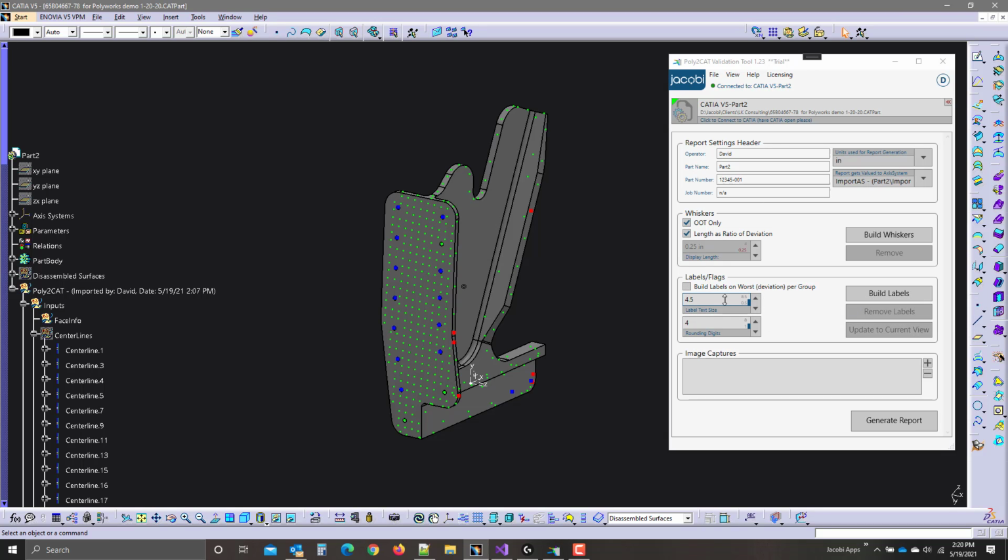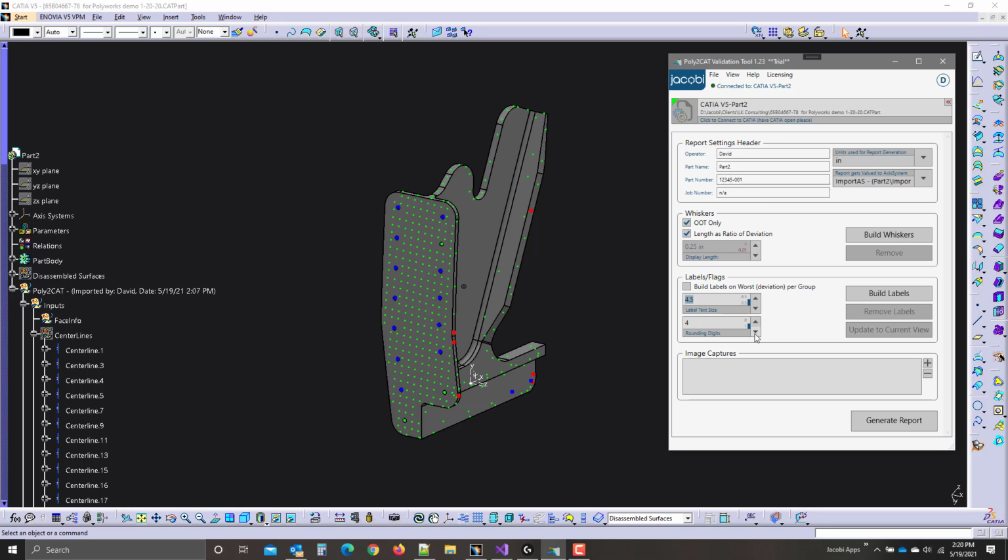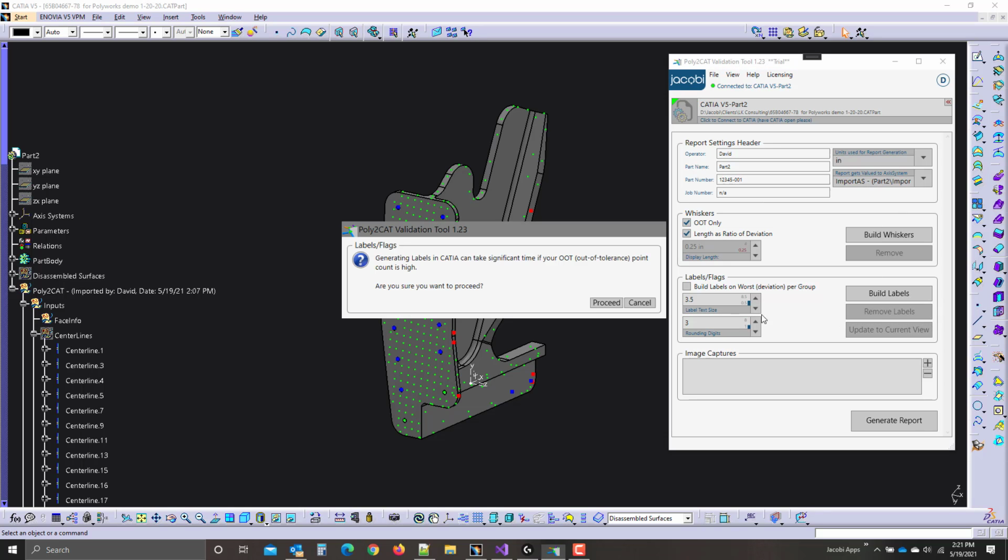So we have text size. You can play around with this. It's really just up to you and your view with your part. I'm going to set this to 3.5, and my rounding digits to 3. I only need to know 3 digits behind the decimal place in this situation, and we're going to build the labels. Again, you're going to get a message warning you, are you sure you want to do this? If you have a lot of points out of tolerance, it's going to build a label on every single point, and that might take a while. Are you sure? We're going to say yes.